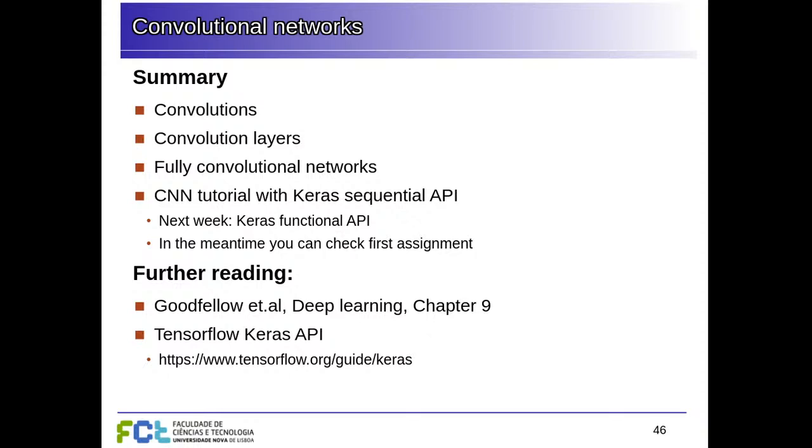We also talked a bit about fully convolutional networks, just so you have an idea that convolutional networks are not just to finish in some dense layer and then do classification. You can use them for other things. We started looking at the sequential API on Keras.